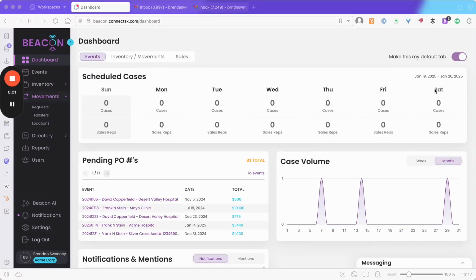Hey there, in this video we're going to talk through custom locations and how they are used in ConnectSX Beacon. So first, log into your Beacon account and you'll notice that the location section is here under the movements header.